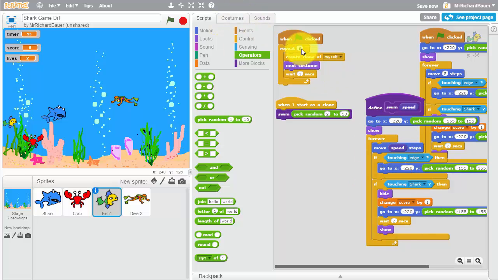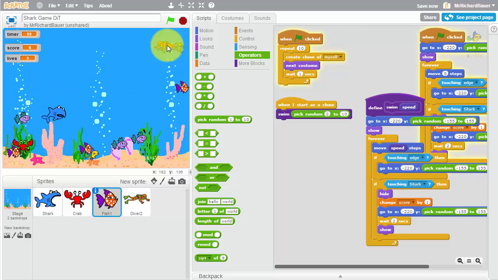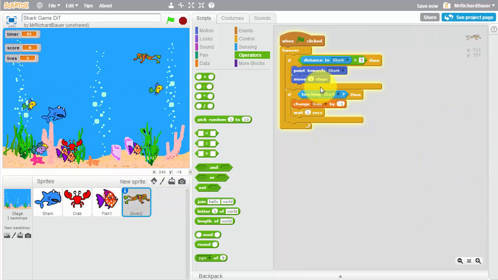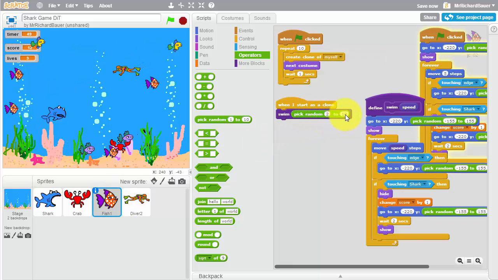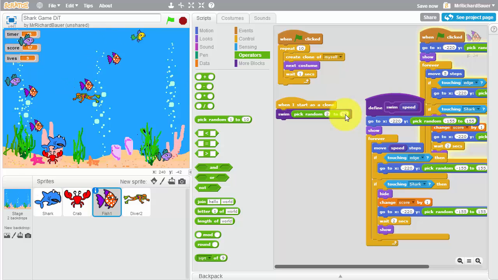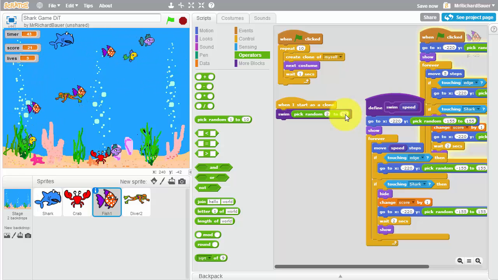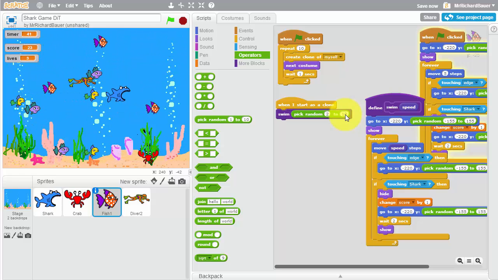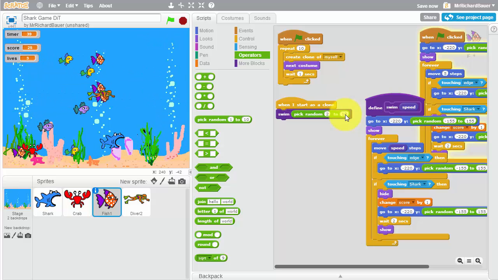Let's have a look how this works. I might increase the repeat block to 10 fish. So when you start this game, over time 10 fish will be created, and they all will have speeds between 2 and 10 steps, and I can eat all the fish.